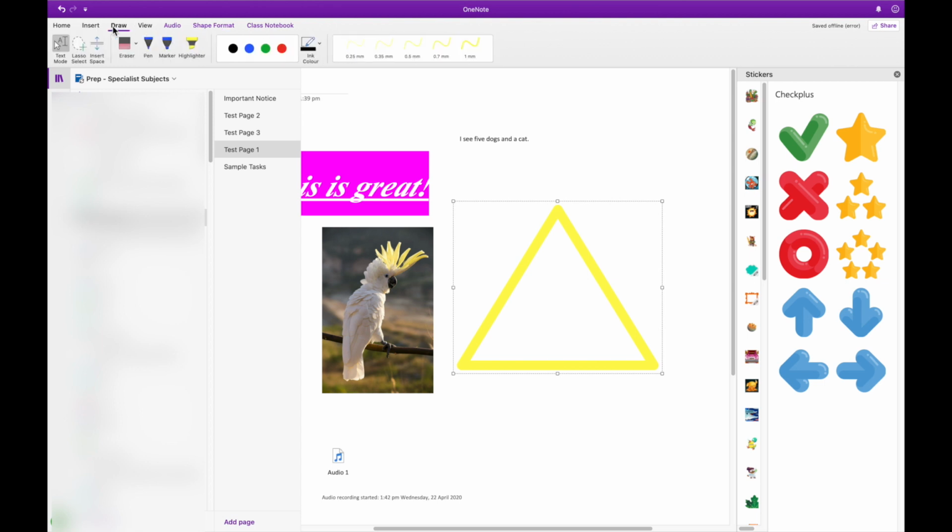Okay, so let's get on to draw. Now with the drawing, we've got a pen, a marker, and a highlighter. So there might be a task where it says to highlight the nouns inside of the sentence, and you can use the highlighter, and you can change the color of the highlighter as well, and the thickness. So if I grab something like this and I highlight that sentence, it comes up quite nicely.